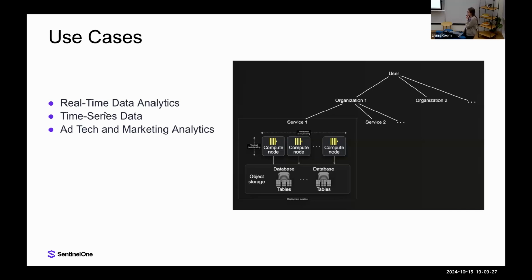And another use case is advertisement tech and market analytics, because this is an area where a lot of large data set processing is usually involved. So if you're developing a service in this area, I think ClickHouse would also be an optimal choice for you.